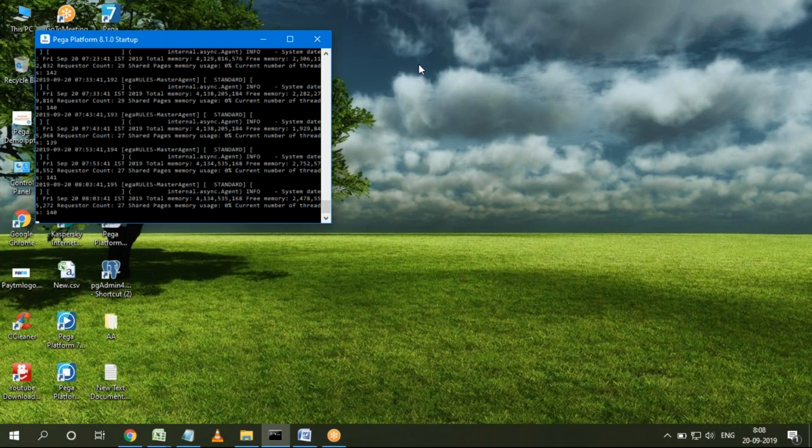If you close directly 4 or 5 times, your Pega application will crash. That is, you cannot open the application again until you uninstall and reinstall Pega. We cannot access the application. So what is the correct way to close the server? They have given icons, right? So this shutdown icon we have to use.